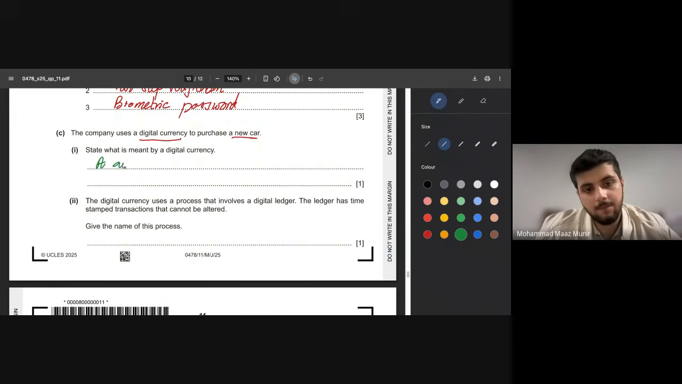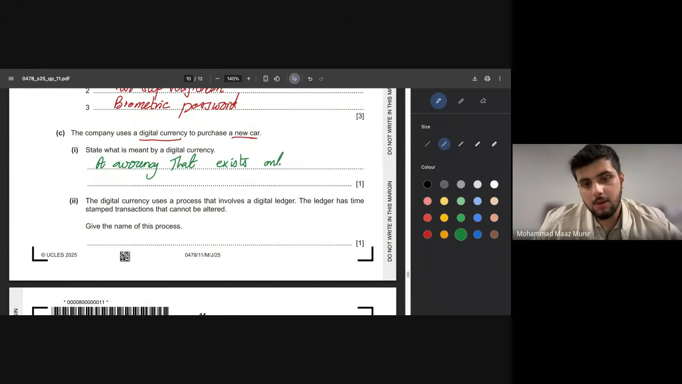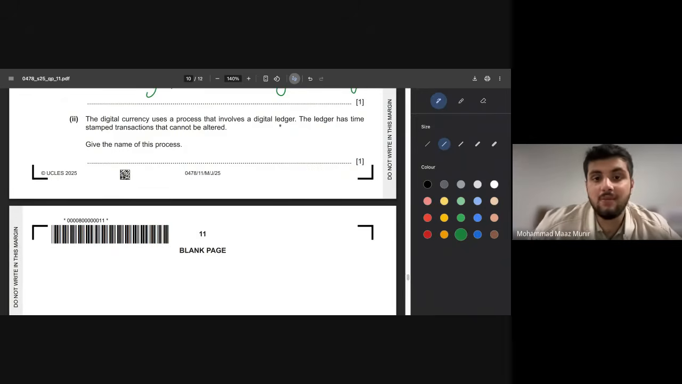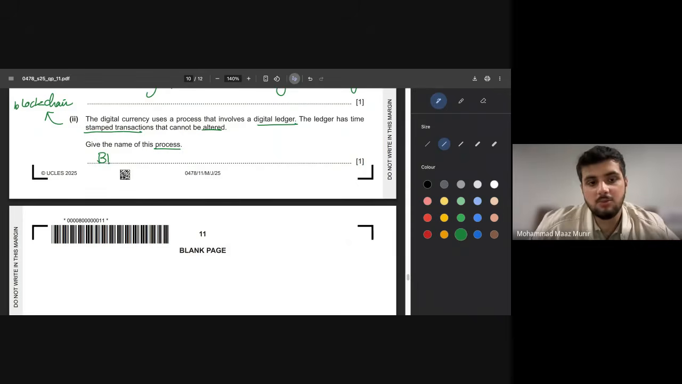Now the B part says that a digital currency uses a process that involves a digital ledger, and the ledger has timestamp transaction that cannot be altered. This is exactly talking about your blockchain technology whole process. So you just need to name the process. So the answer to this is blockchain.